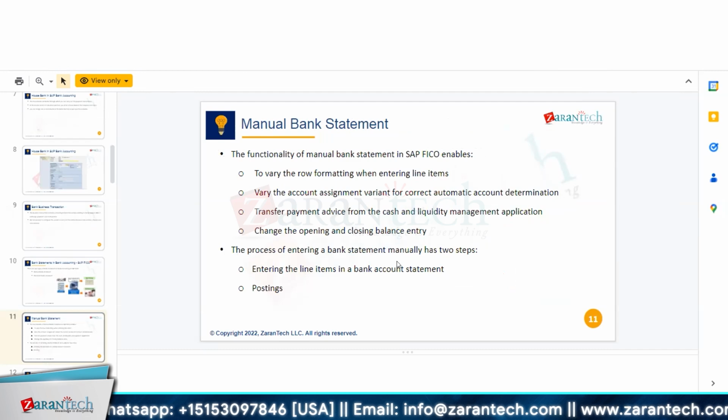Now, the function of manual bank statement is basically it can come in any format and you have to adjust that format accordingly. The account determination has to be done manually. The transfer payment advice for cash, liquidity management also comes in this. Change of the opening and closing balance. The process of entering a bank statement has two steps: entering the line items in the bank statement account and posting it.